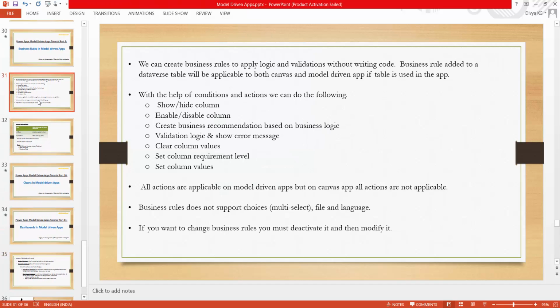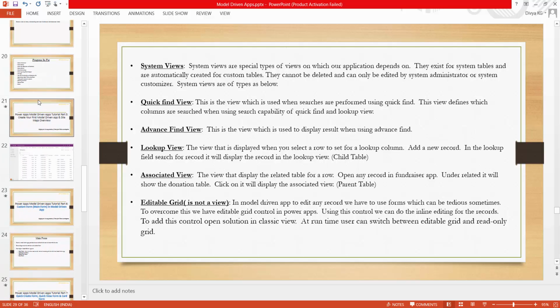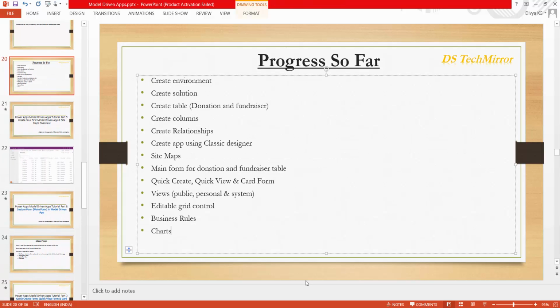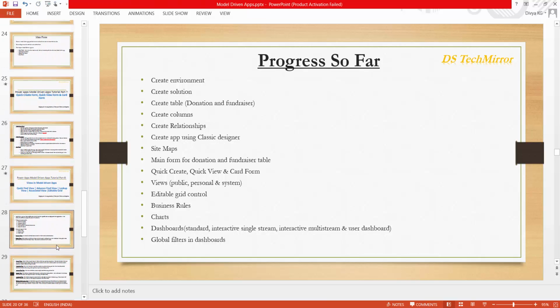Now I will cover the progress so far slide. Let me see where that slide is. We have made progress so far. Okay. So in today's video we cover dashboards, and in dashboards we cover standard, then interactive single stream, interactive multi-stream, and user. And also we cover the global filters in dashboards. So all these things we have covered so far. So today's was a very important section with respect to the model driven app.